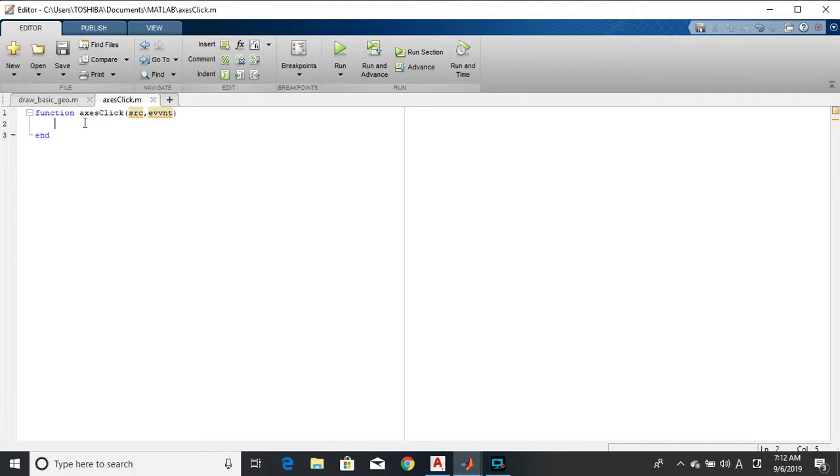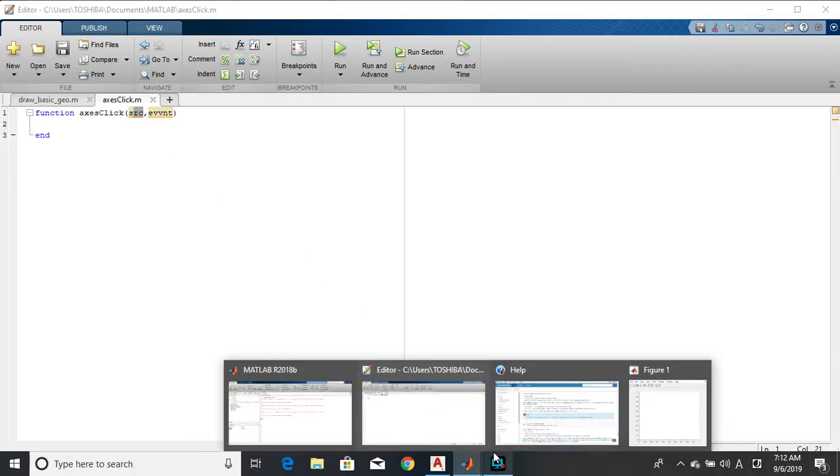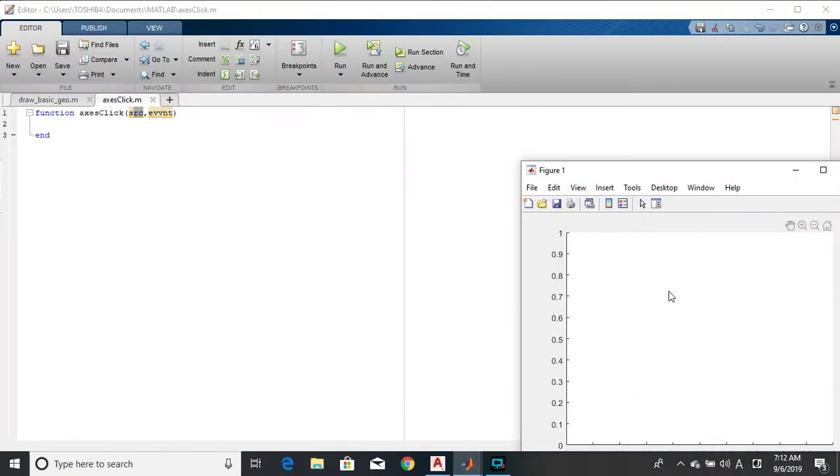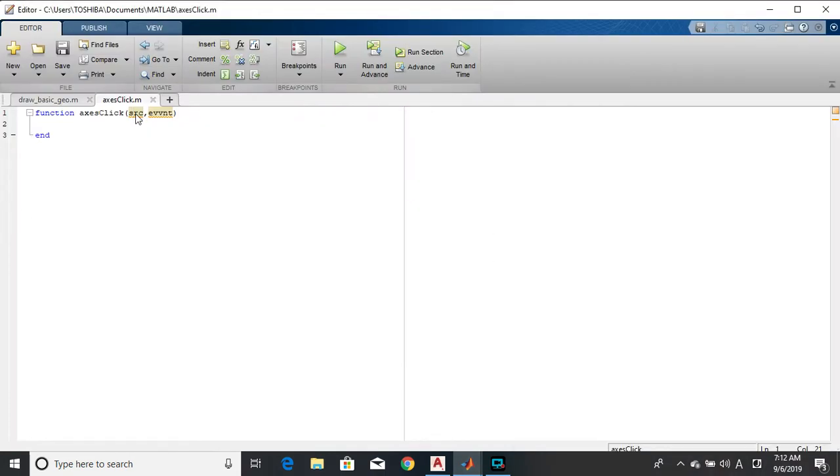So it's very simple. The source here is the object itself. This axis here is the source. That's it. So the source is the same as this A that we have here. It's just the same thing in this case scenario. So in general, when you are writing a function for a callback, the source value of that function is the object whose callback is executing. That is how it functions in MATLAB.